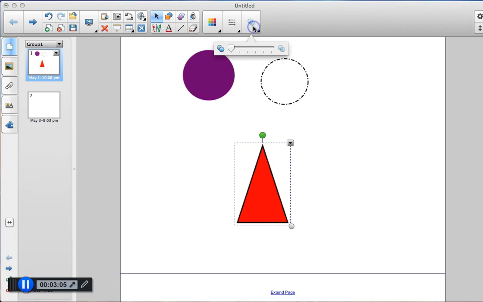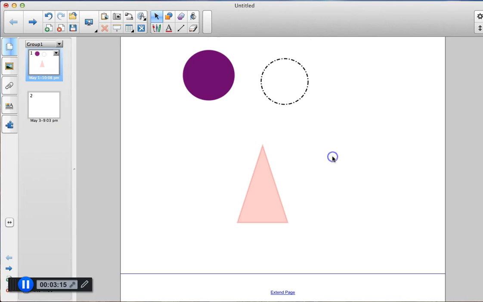But now I want to play with the transparency. I don't want it to be completely opaque. I can grab this and I can slide it along, and you'll see it will sort of fade out until it's almost like a watermark. Okay. So as you create objects that way, you can edit your objects using this menu up here.